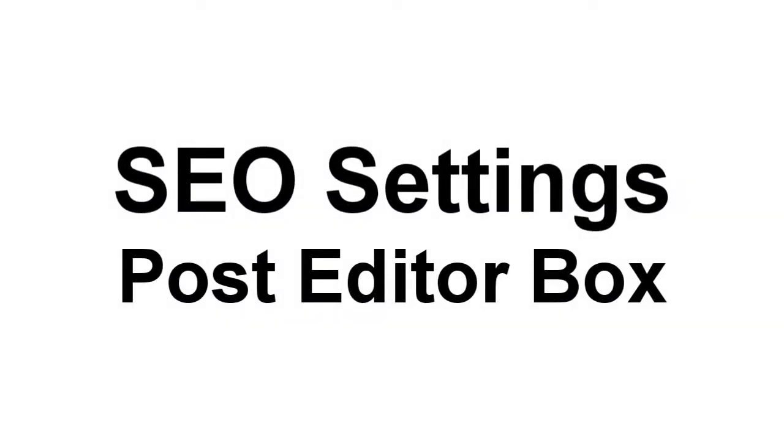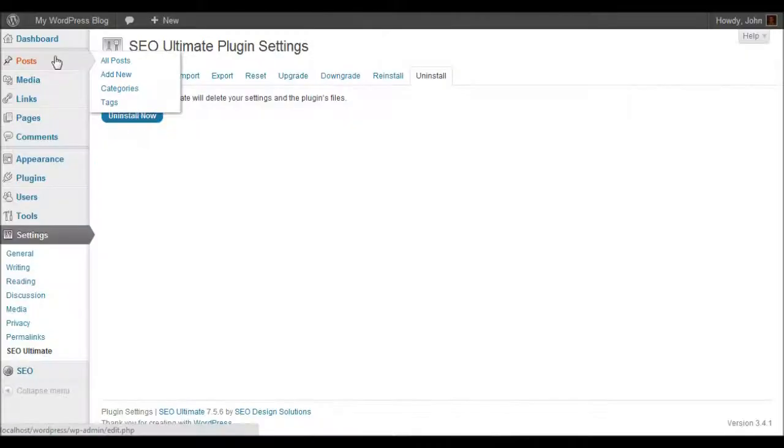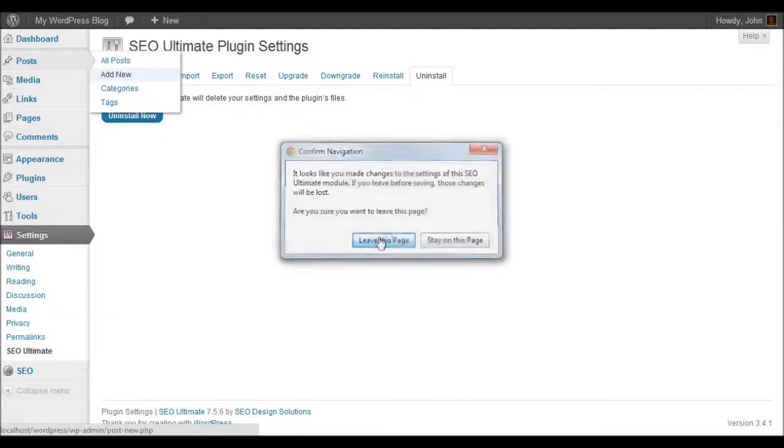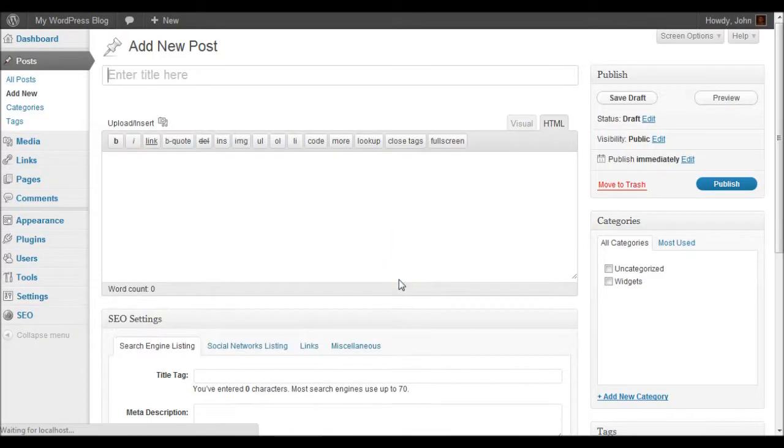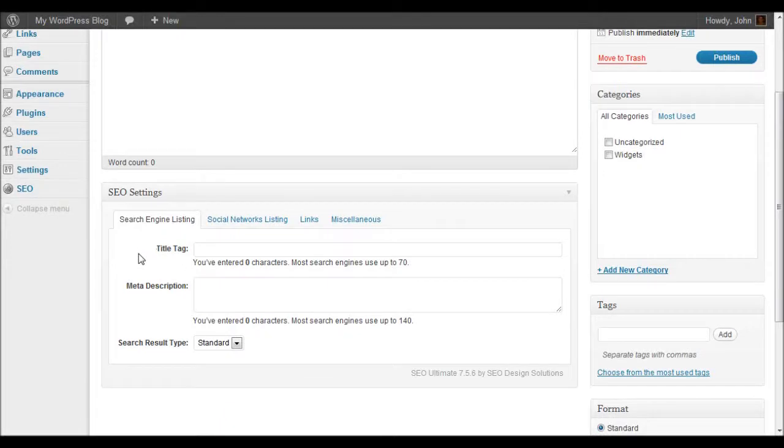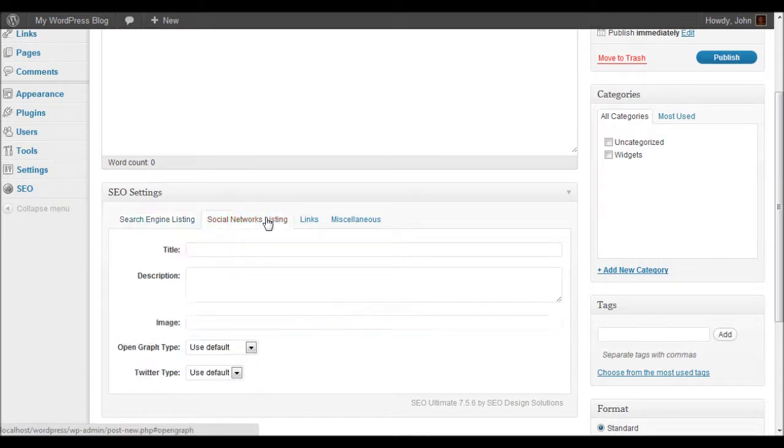Next, we're going to look at the SEO settings box that SEO Ultimate adds to the post editor screen. So, we'll add a new post, and then below the content area, you will see an SEO settings box with several tabs on it. The Search Engine Listing tab lets you edit the title tag and the meta description. That is, this lets you customize how your site would appear if it appears on a search engine results page. And the Social Networks Listing tab will let you customize your Open Graph data. So the title, description, image, the Open Graph type, the Twitter type, you can do that all from here.